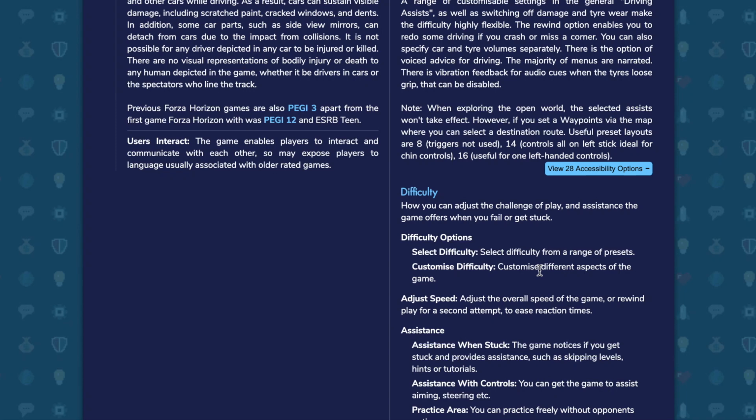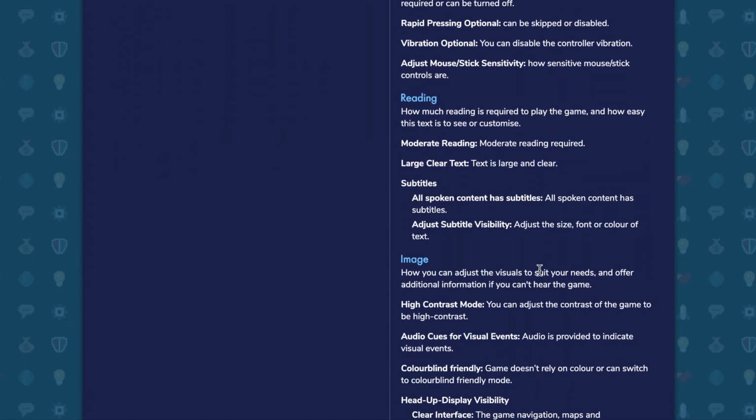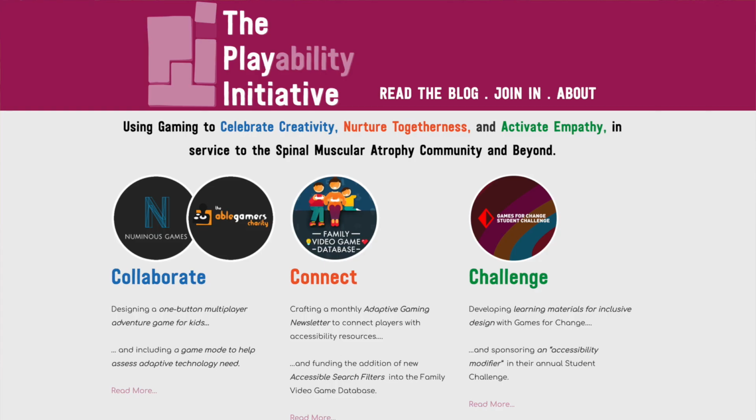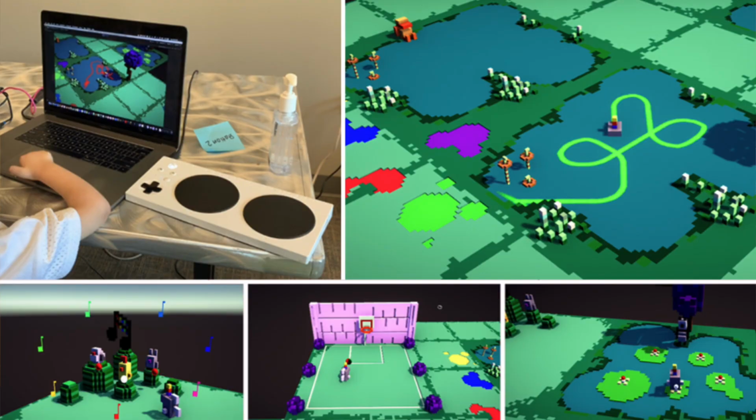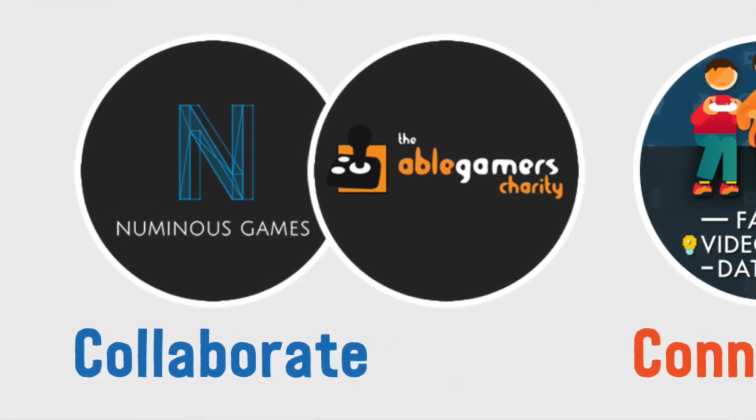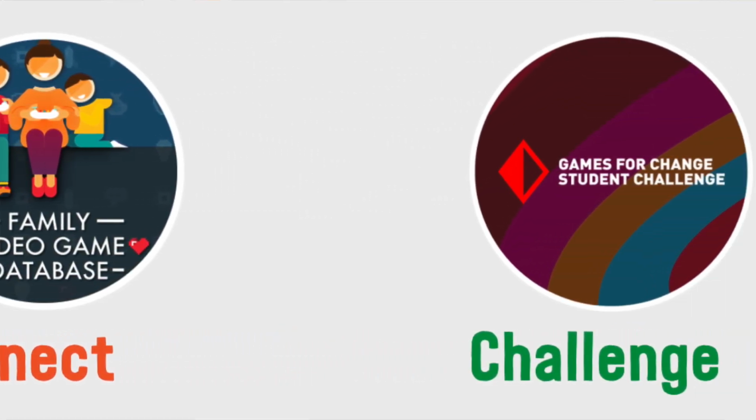with the help of some accessibility experts that we've been working with and supported and funded by the Playability Initiative. It's a collaboration with a number of different elements. Numinous Games are heading it up and designing a one-button multiplayer adventure game for children. This is in collaboration with the Able Gamers charity, of course us ourselves, the Family Video Game Database, along with Games for Change Student Challenge.